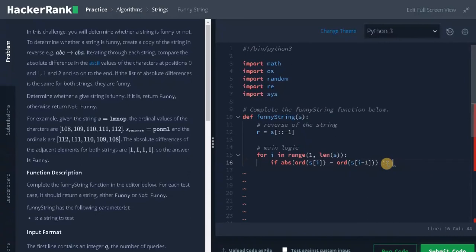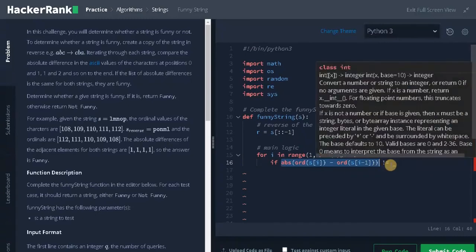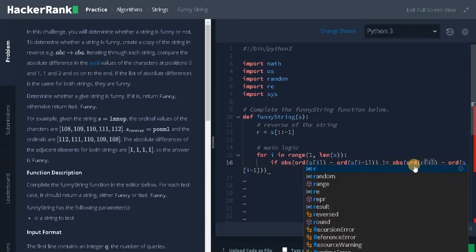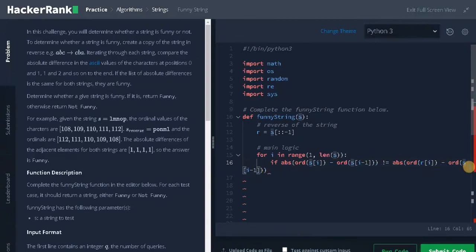And not equals, again we need to use the same thing. Just copy this and paste it. Instead of S, we need to use R, that is the reverse of the string, R.